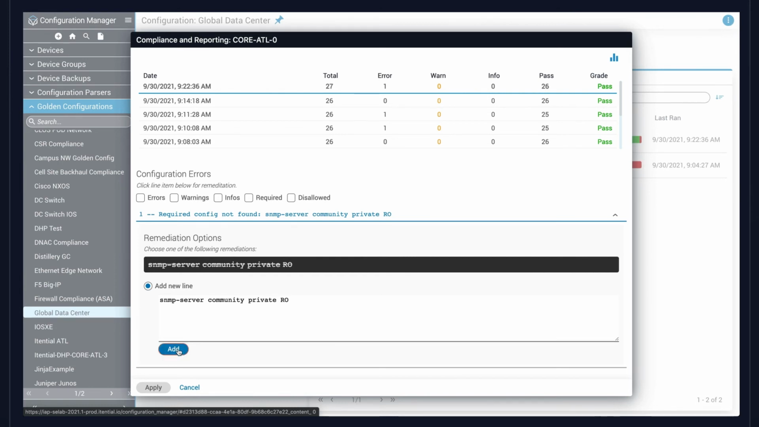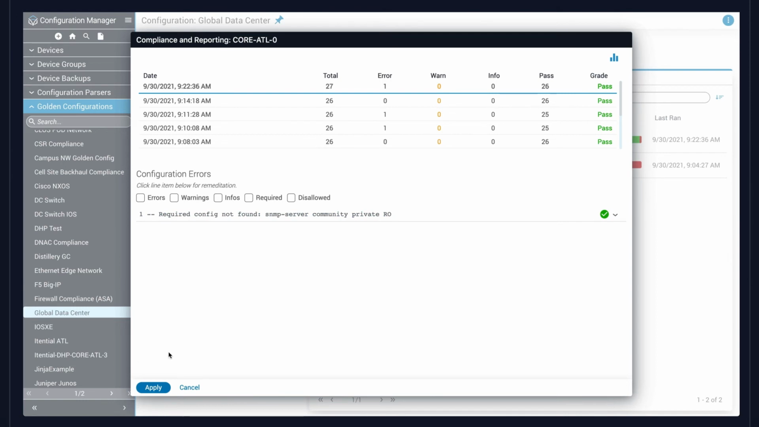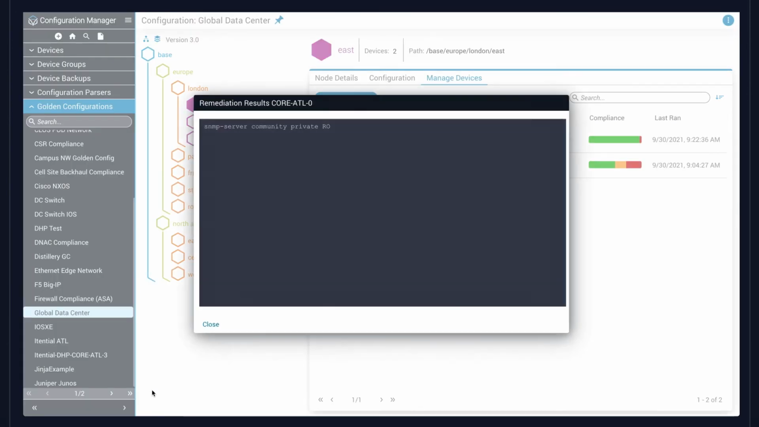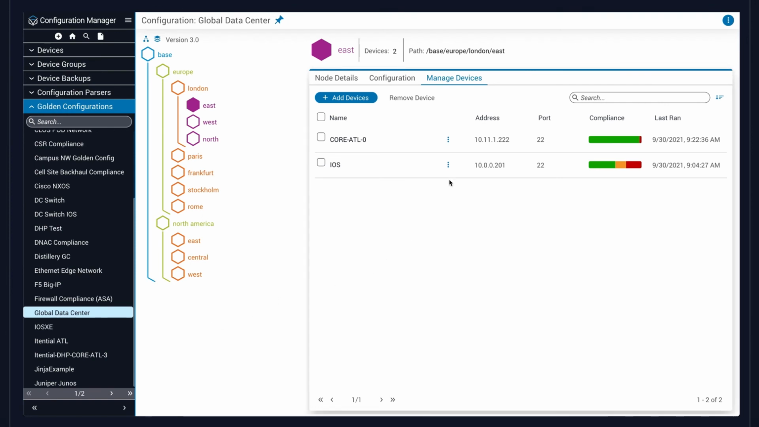Just click Accept to apply the changes, and Configuration Manager will automatically make the changes to the device and run a compliance report to verify that the device is now in compliance. Once a network device is in compliance, how do you ensure it never falls out of compliance? Configuration Manager provides a way to validate a proposed configuration change before it's applied to a device and notify you if these changes would cause the device to become non-compliant.